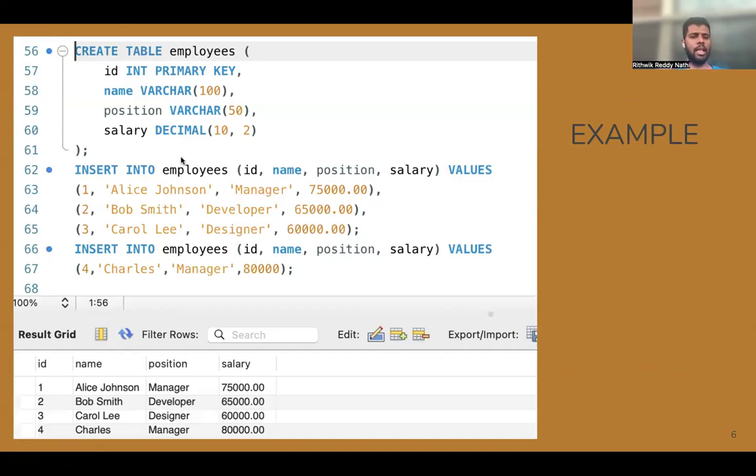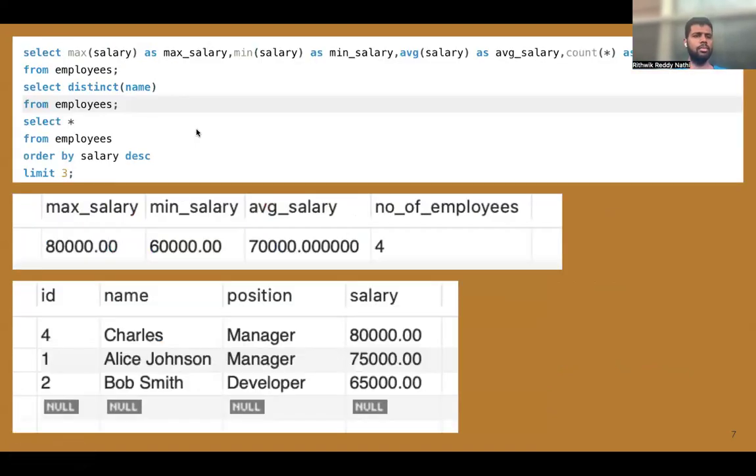I've just created the table and added some records for practicality purposes. Here you could see, select the max salary, min salary as min salary, average salary, and count as number of employees. So here you could see the output that you got is the max salary, min salary, average salary, and number of employees.